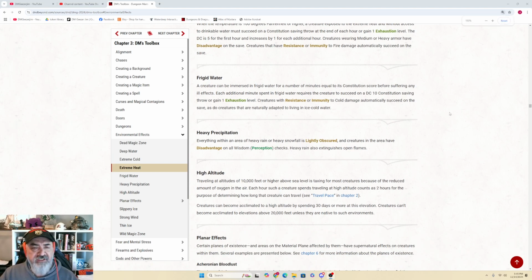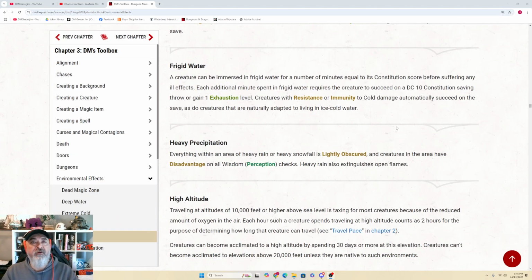Frigid water. Let's zoom in just a wee bit in case you want to read at home, if you're actually reading along rather than audiobook mode.